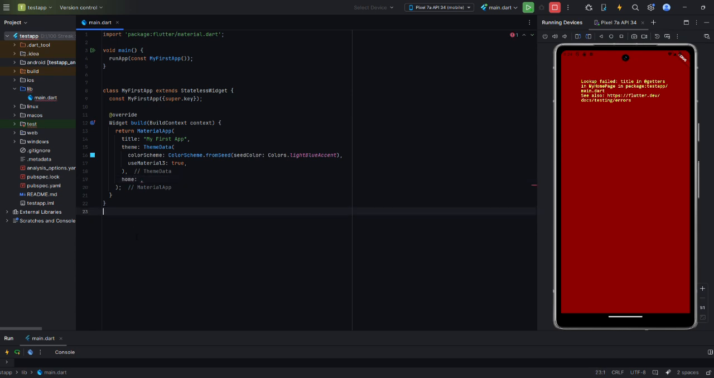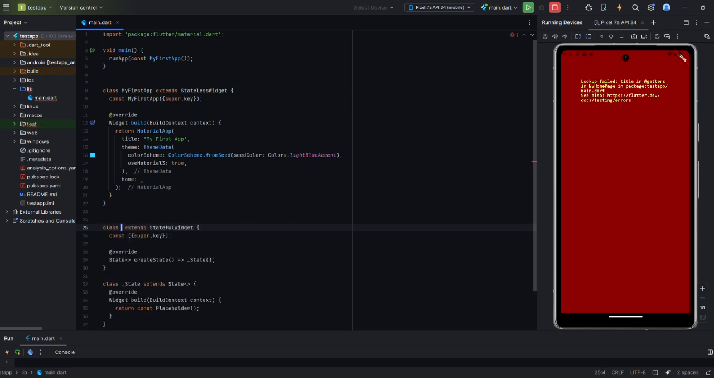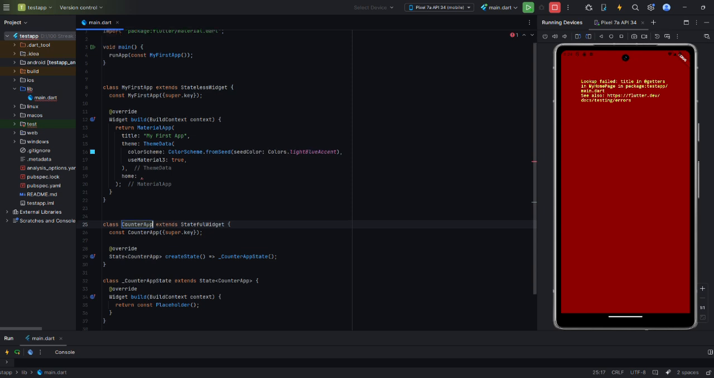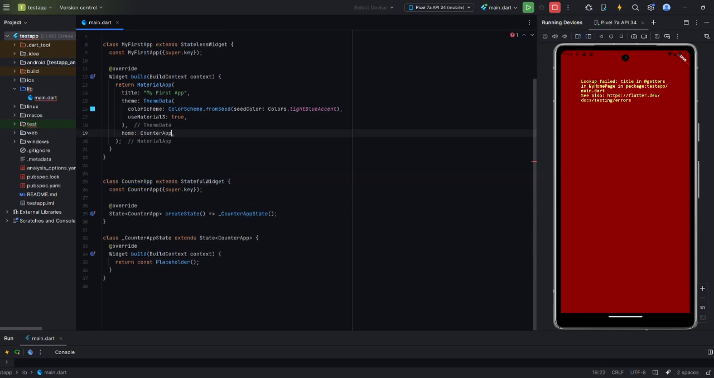Let's have the home widget, which will be what will be displayed. So type STF, then enter to create a stateful widget. But for the one that is stateless, you will type STL, then enter. It will autocomplete and create a widget for you. But for this one, we're using a stateful widget. Let's name it CounterApp. So let's pass in that CounterApp to our home widget.